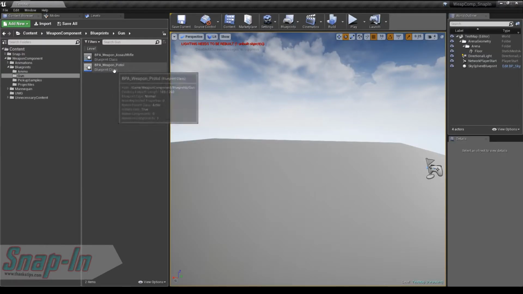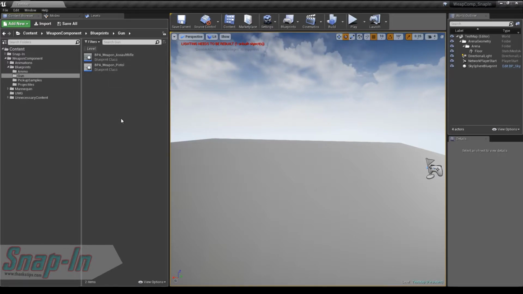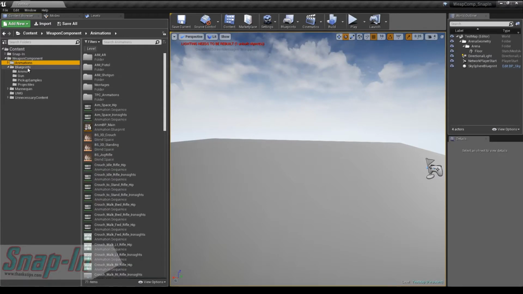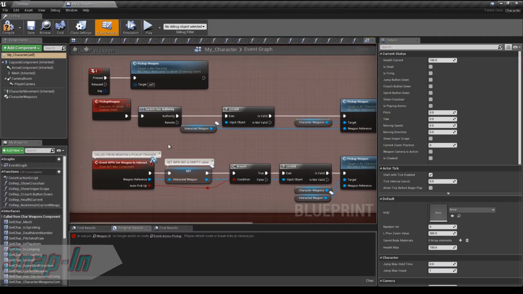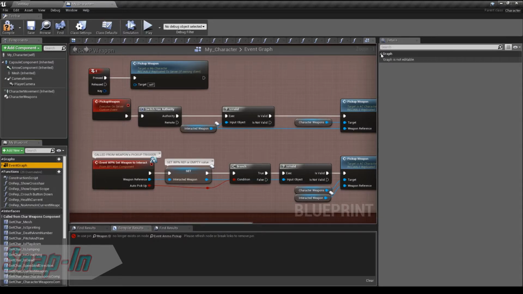Okay, and just do that with the rest of your weapons. So you're going to want to have all your weapons here. Each one will be its own class. That's the way it should be. And now go back to blueprints and find my underscore character and open that. And all we want is the event graph, so you can just close all the tabs.